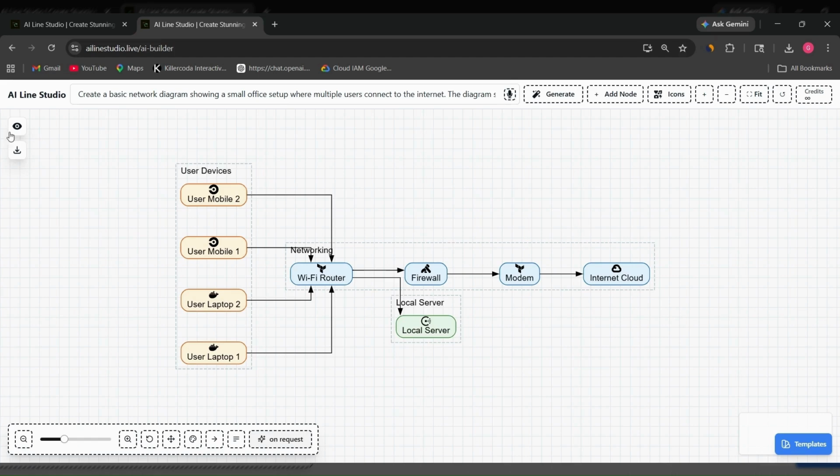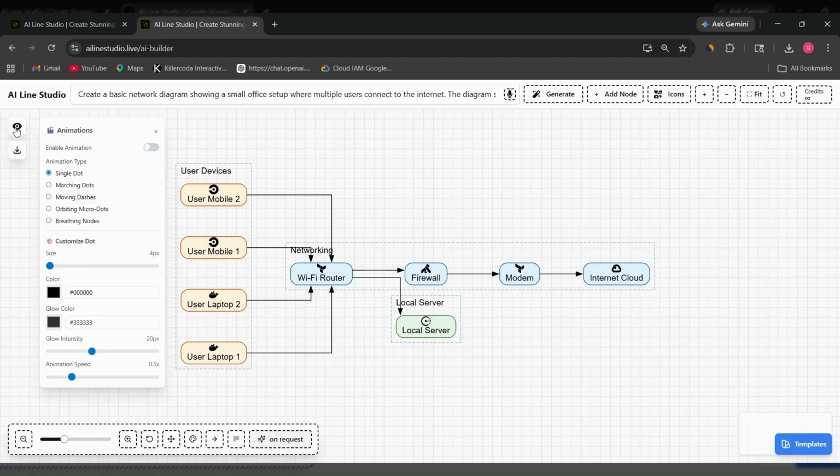So simply go over here in the animation panel, single dot, and enable it. And you would see that there is a dot flowing around the edges showing what the flow of the diagram is. So if you want to change the size of the dot, you can do it from here.